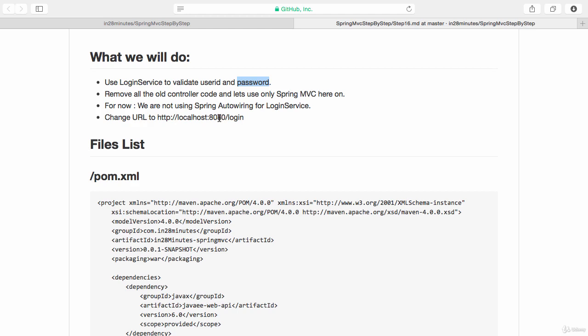Until now we were using localhost:8080/spring-mvc/login as the URL for Spring MVC. After this step, we would also change that to localhost:8080/login, because there are no other things to handle the request, so we would change that too. So let's get started with the first thing.